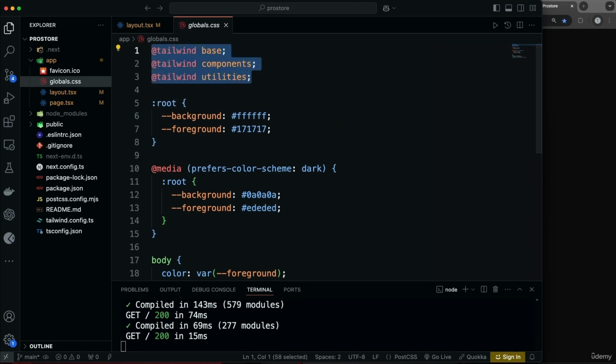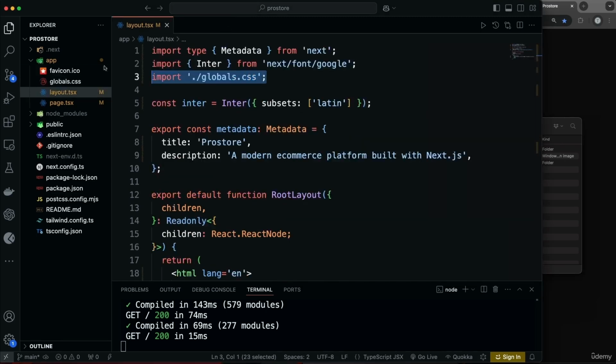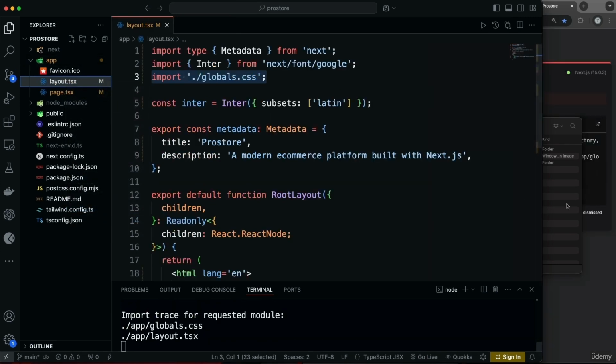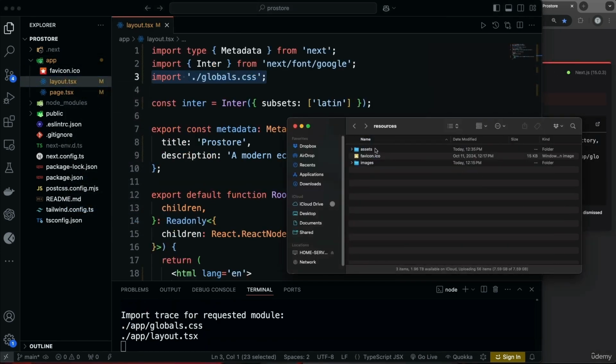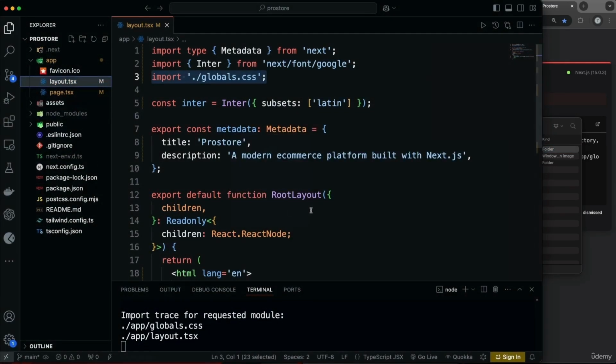Now, I actually have in the resources download, there's a folder called assets, and in that is a styles folder with a global CSS. This is what I want to use. So what I'm going to do is first of all, we're going to delete the global CSS that's in the app folder. And then that's going to break the application for a minute. But then we're going to bring the assets folder into the root. Let's copy folder.